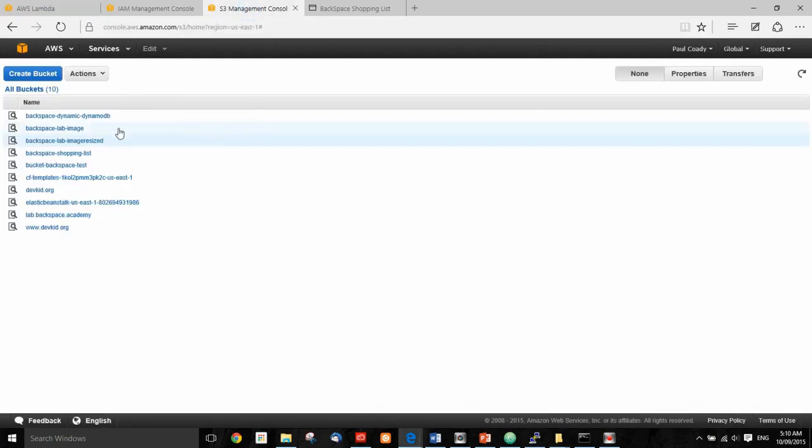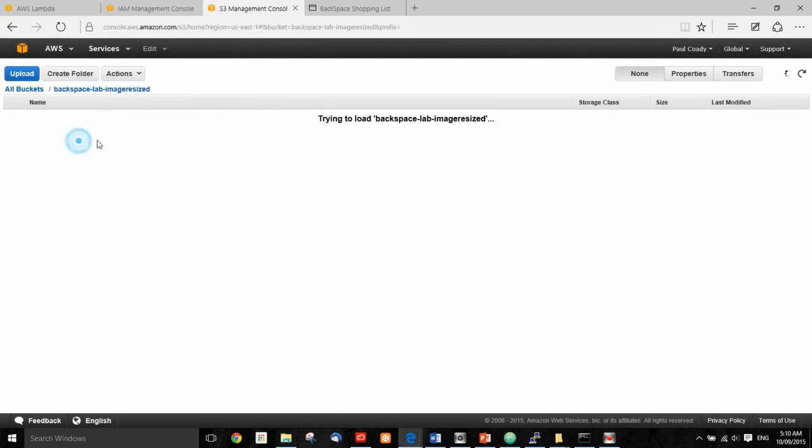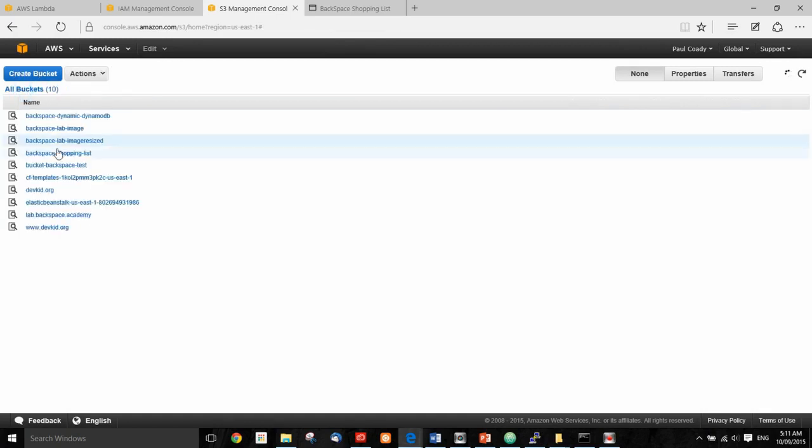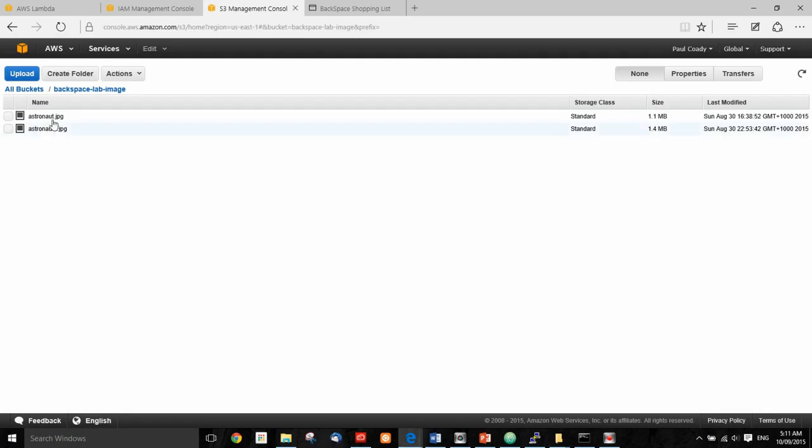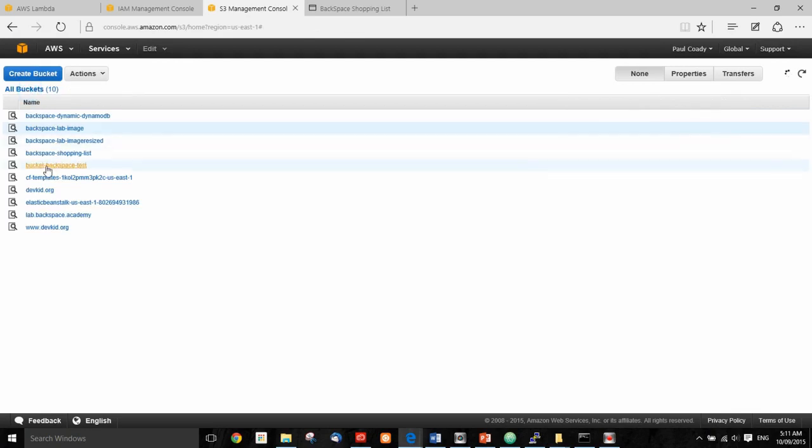So we can go into here. We have our lab image resized, so we should have a resized image of our astronaut.jpg. There we have resized astronaut.jpg, and the size of that is only 3.4K. If we go back to our original one, we can see it was originally 1.1 meg. So it's done its job. It's successfully grabbed the image from that bucket, processed it using ImageMagick, and saved it back into the image resized bucket.